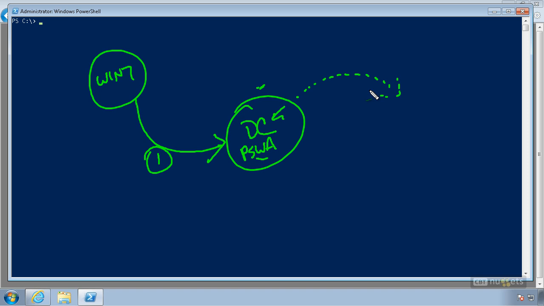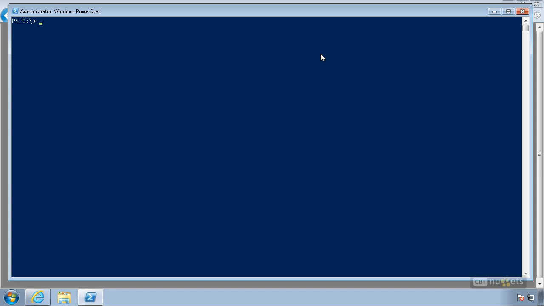So I've got a couple of choices. I can go back and install PSWA on my domain controller, eliminating the need for the second hop lookup, or I could mess around with CredSSP, enabling that second hop lookup. What you do in your environment is going to depend entirely on you. There's actually a third option, right?